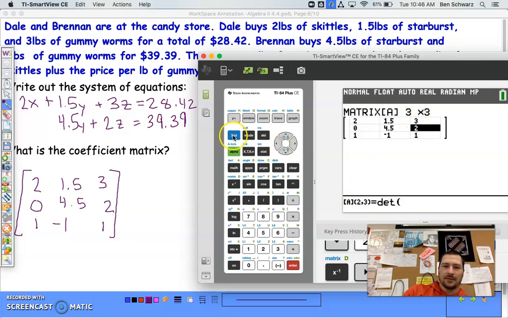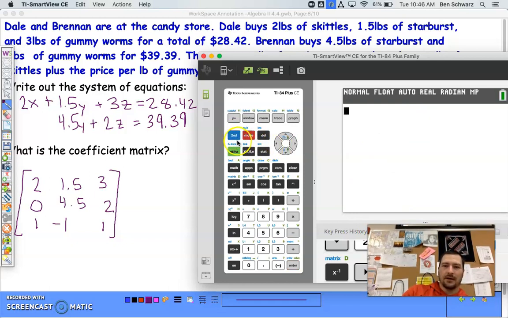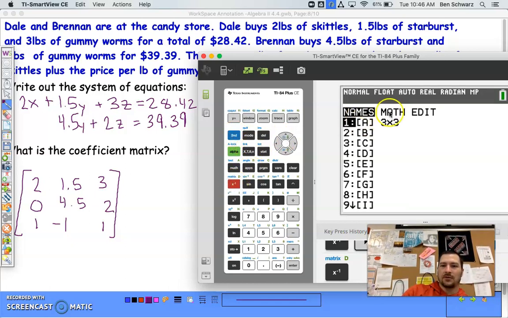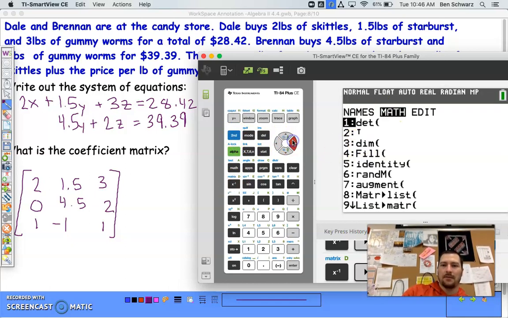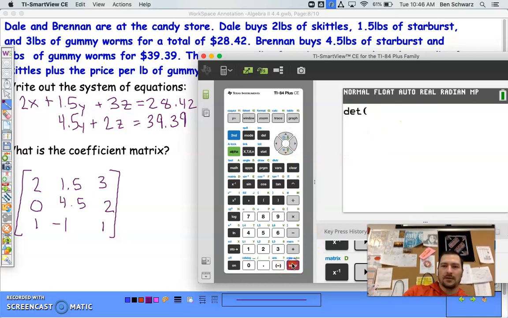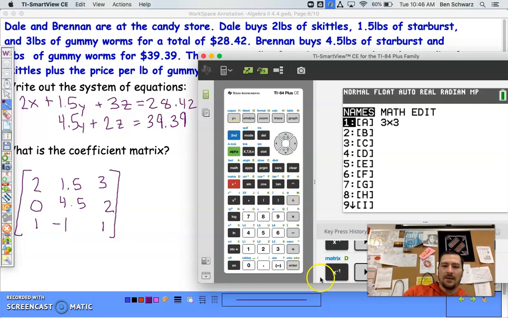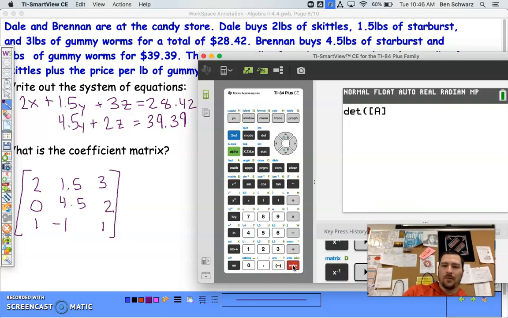So let's get out of everything. Let's quit out of here and get back to the main screen. We're going to go second matrix, math, determinant is what we want. And then we go second matrix to get to A. And boom. So we're going to hit enter. And we get a nice, lovely answer of 2.5.